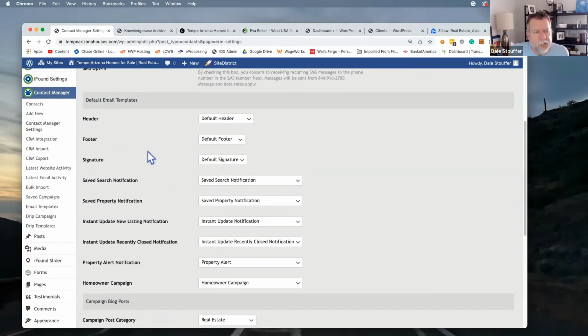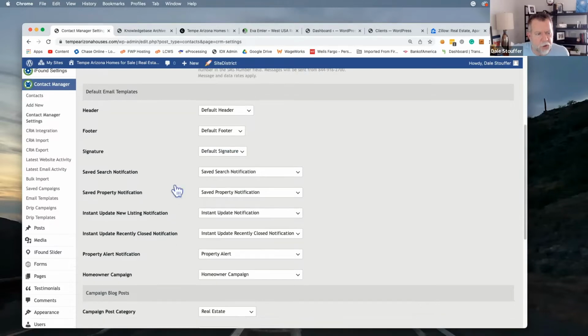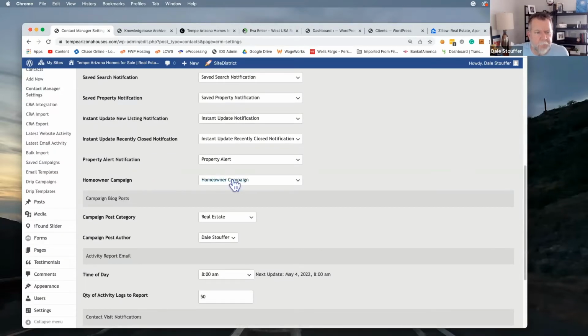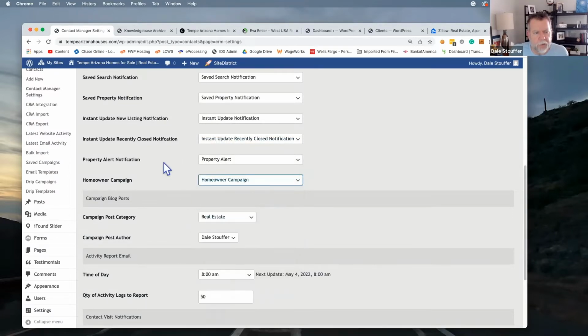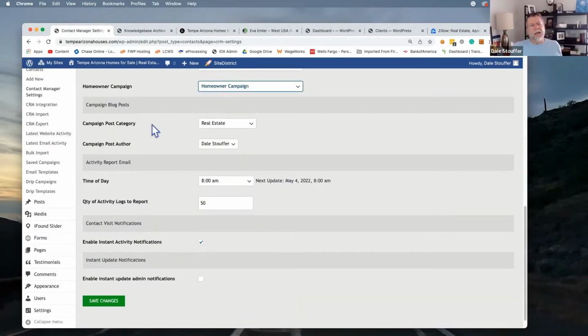And then you just want to check: default header, default footer, default signature, save search notification, and so on. Make sure these all match. Often the homeowner campaign doesn't get selected. Sometimes it comes in this way. Just change it to homeowner campaign. Real estate post category. Make sure the campaign post author is you. Hit the down arrow, select you.